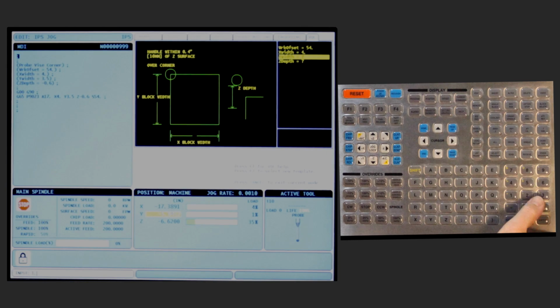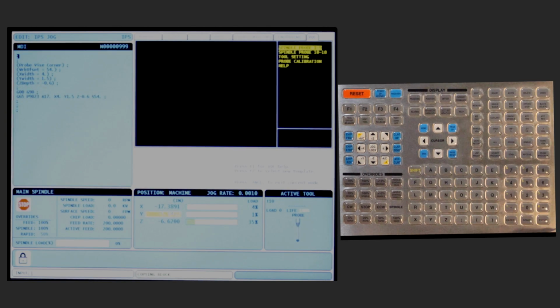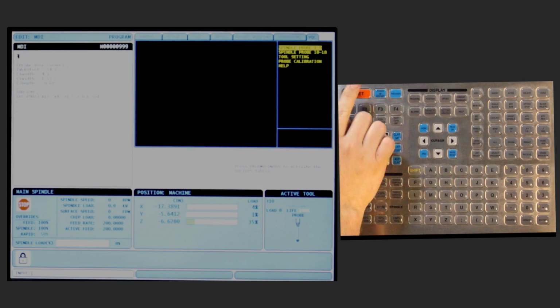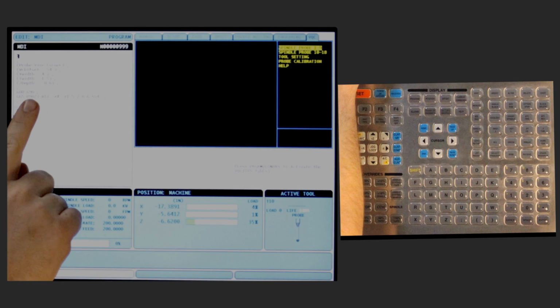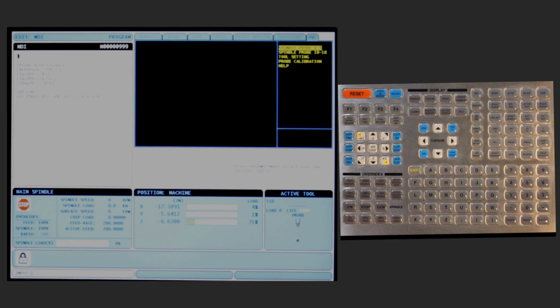In our case, as in many cases, a probe depth of 0.6 works well. Output the code to MDI by choosing option 3. Check the parameters and run the routine.